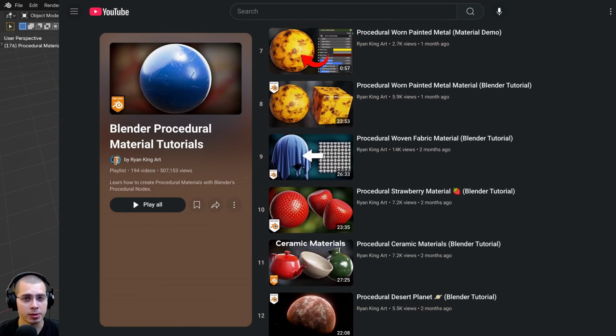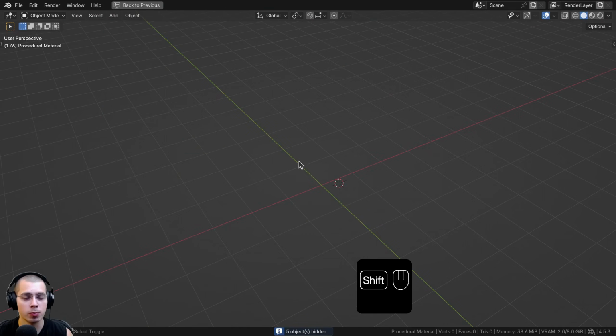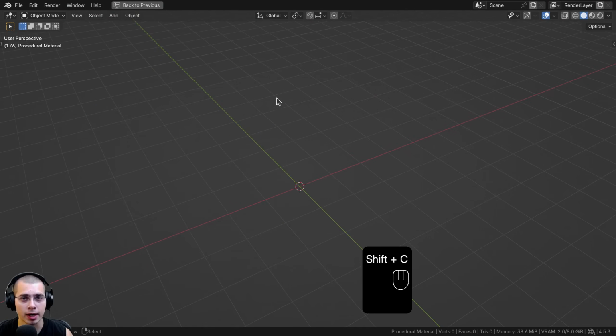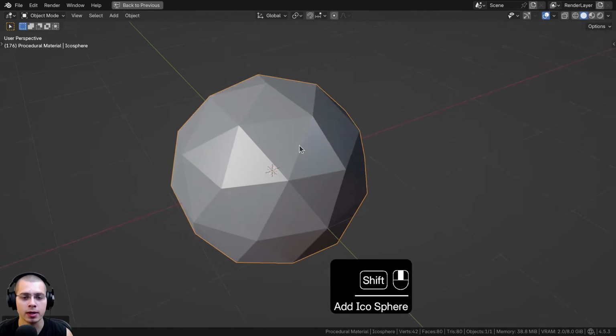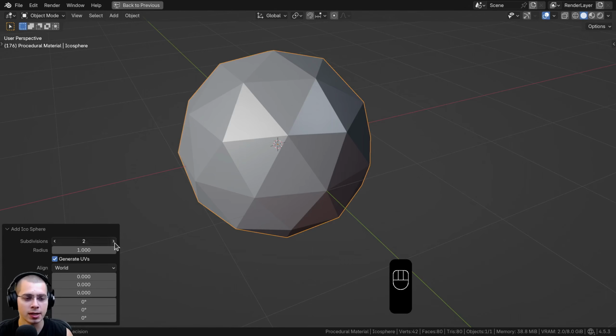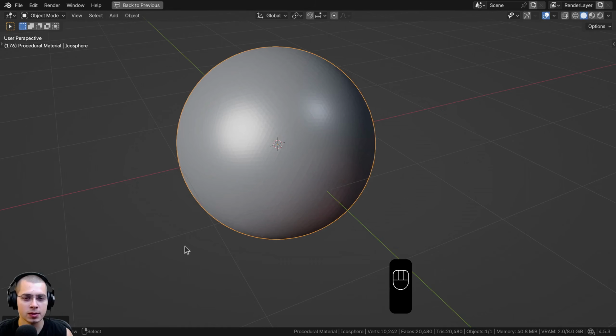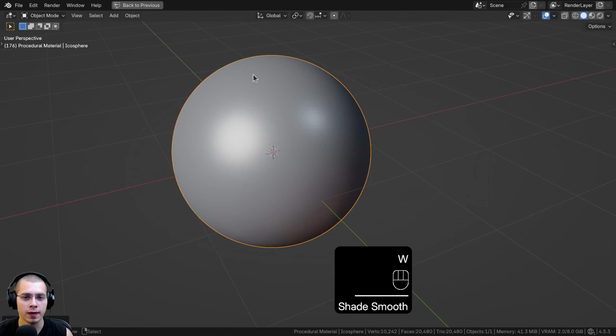So before we create the material, I'll show you what I have set up in the 3D viewport if you want to set up the scene the same way that I have. So I went to the add menu and I went to mesh and I added an icosphere, and then right behind me on the add icosphere settings, I just turned the subdivisions up to 6 so it is nice and smooth and round, and then I'll shade the object smooth.